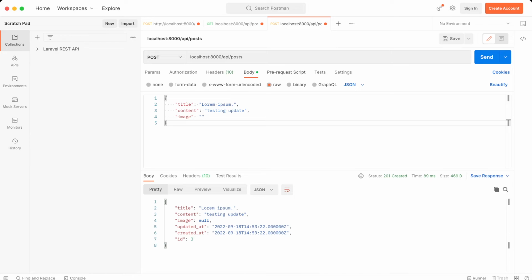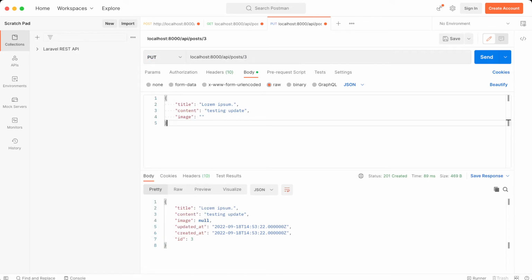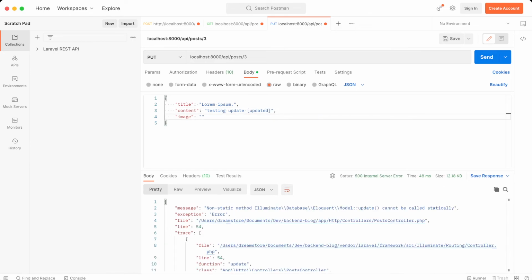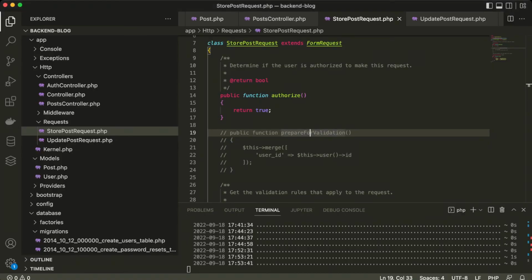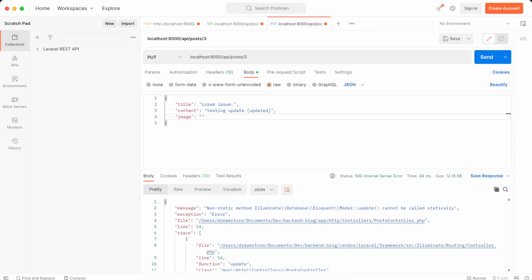Great. Now I can update this post. So I'm gonna type here the current post ID, and I'm gonna type put. Okay, and I can type, for example, updated. Okay, and let's send this again. Then as you can see, it says cannot be called statically. Okay, so I understand what I did wrong. I forgot that update is not a static method, and if you use update, you need to call this by using the current post. So now let's get back to Postman again, and now let's try to send this.